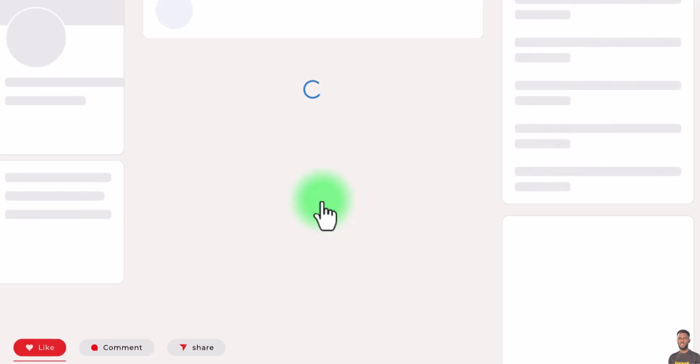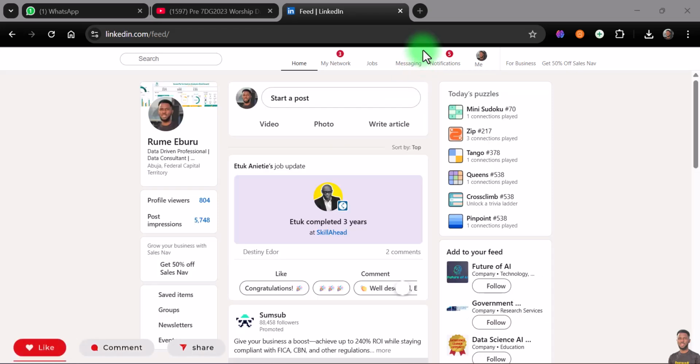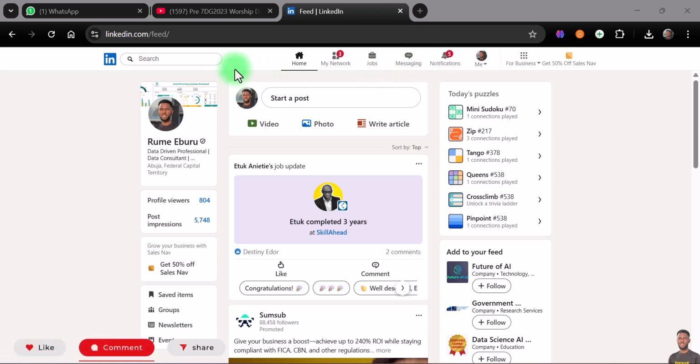Just give it some time. Once it loads, it will either create a new LinkedIn profile that is connected to your Gmail, or if you already have a LinkedIn account, it will log you into your LinkedIn like this. So once you see this, all you need to do is start setting up.